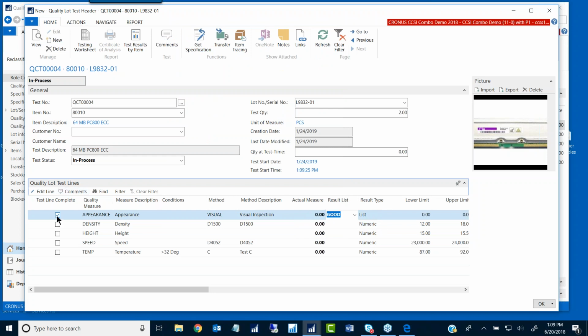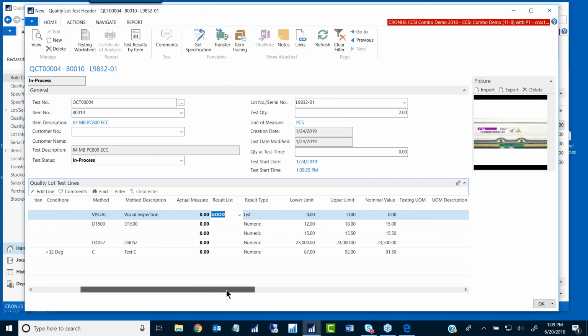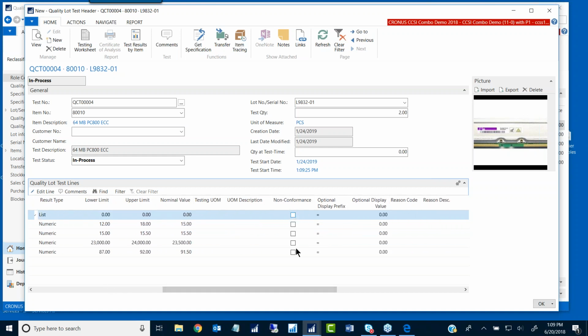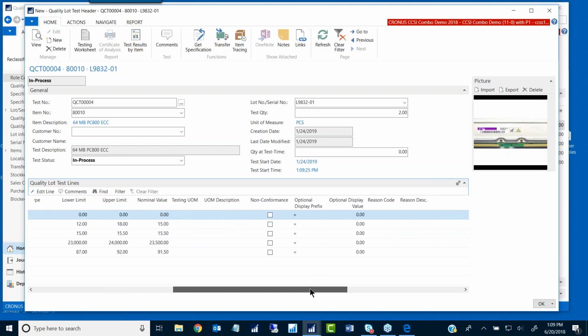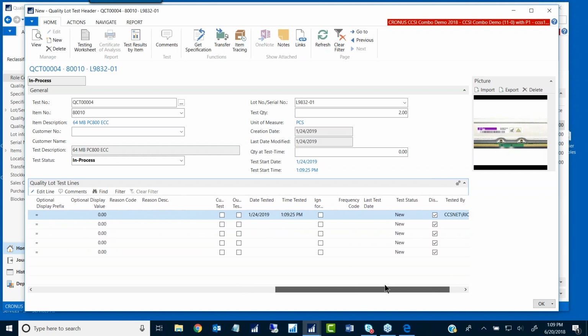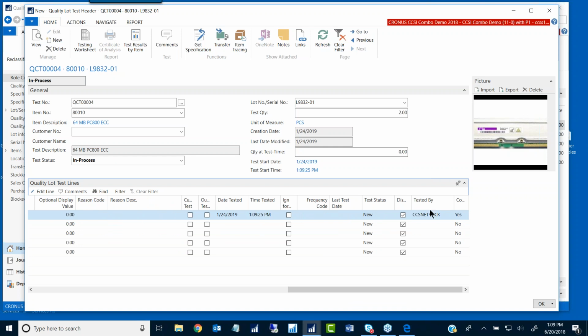Notice the line is now automatically checked to indicate that the test line is complete. And if I scroll to the right, there's no problem with conformance. Here's the date tested, which is my sample date. Time tested, frequency code, and I wanted to be sure to show the tested by. Yeah, here's the tested by.